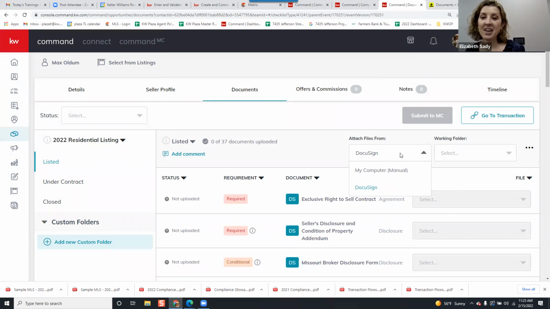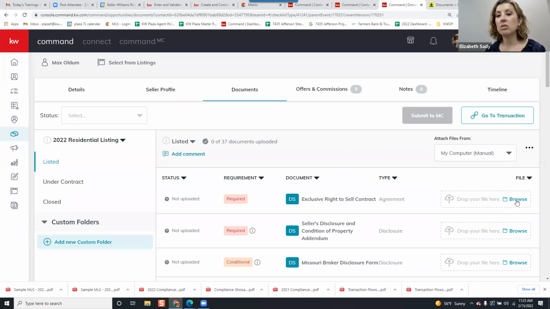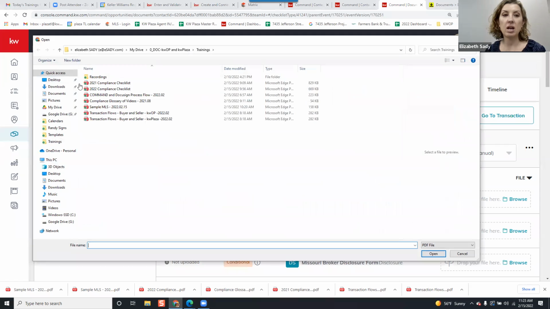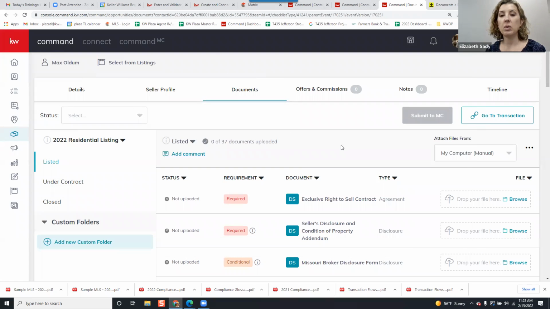It's not that smart. So if you want to do it in .loop, download them to your computer and save it for your own record, which I would recommend. Then you would just say attach files from my computer, and that allows you to browse your computer and upload them directly from here. Does that make sense? So that would be one way to do it there.